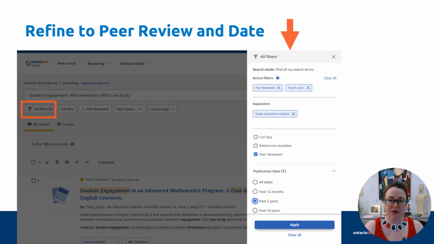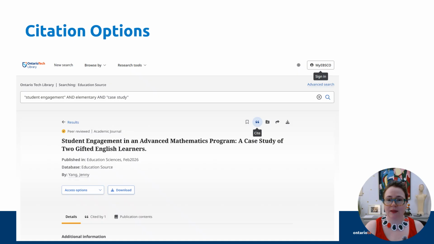I can add filters to refine my search results here as well, including peer review and publication date. Applying these filters, I get 98 results for peer-reviewed articles published in the last 5 years. When I select an article, I get additional information about it, including the abstract, which is lower down on this page, and options to get automated citations.